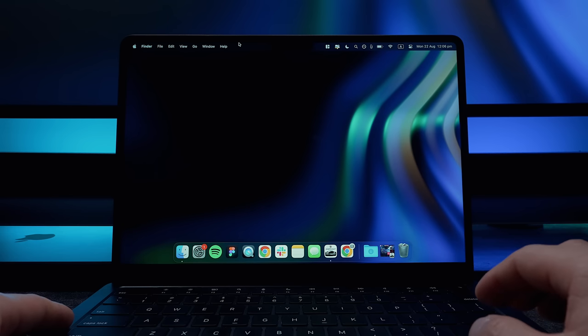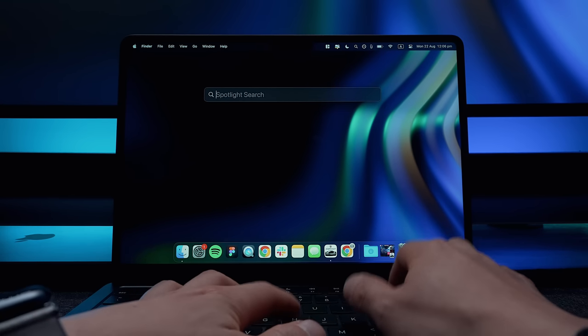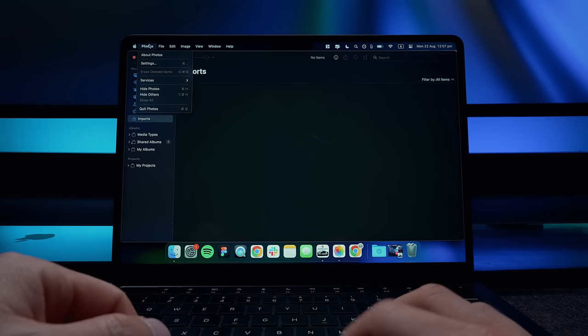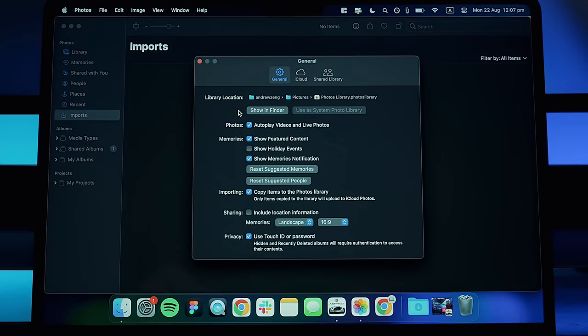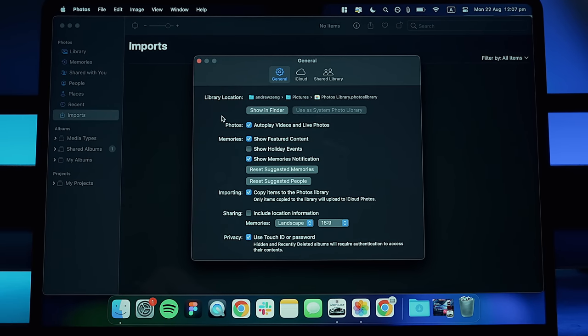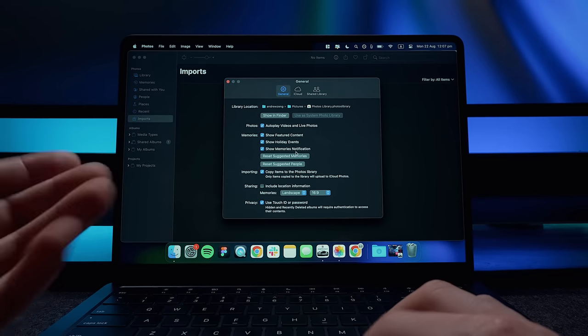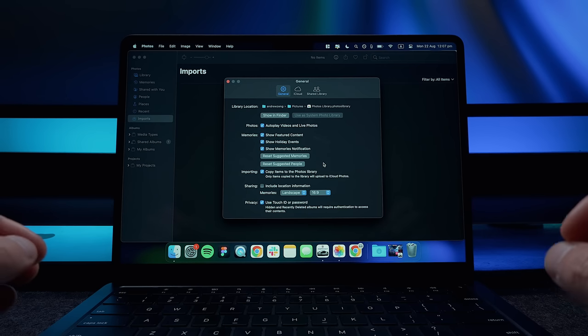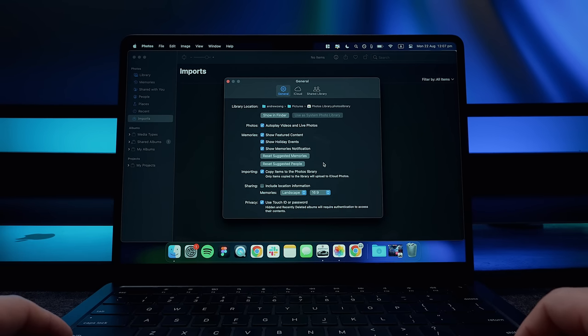So to do this, go into the Photos app. Once you're in the Photos app, click the top menu bar, Photos, and then click Settings. In Settings, you can now toggle on memory notifications, featured content, and holiday events. I'm going to turn them all on. Then it's really important that you reset suggested memories just to clean it all up so you can start to get those suggested memories up in your Photos app. And this one's a really welcome feature, especially for those who appreciate photography like me.